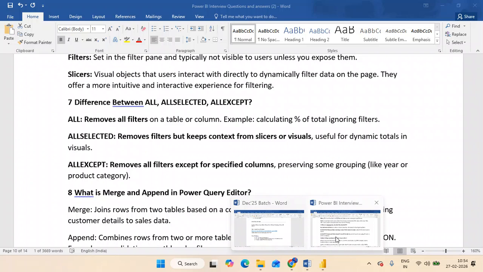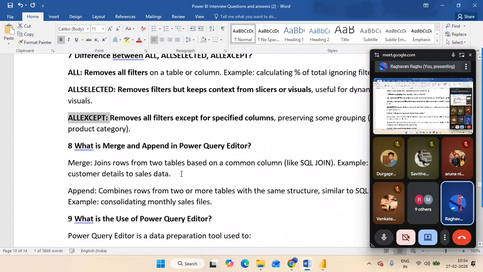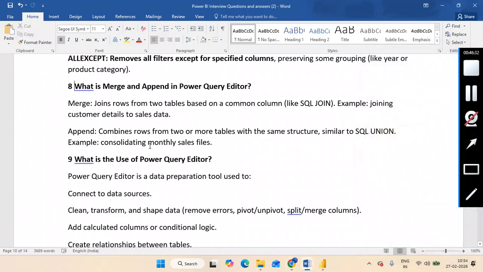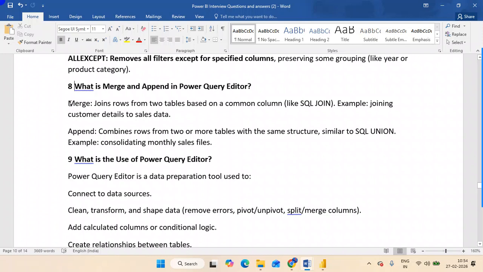Okay, so that is a very important interview question. They will ask you in most of the interviews. If you come to this Power Query Editor, they will ask you what is the difference between merge and append. Merge is similar to a join, so we can join multiple tables. Merge is nothing but a join of rows from two tables based on a common column.